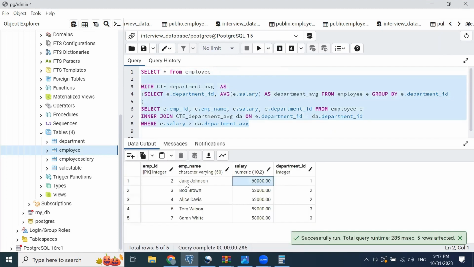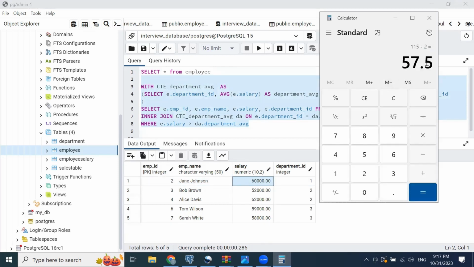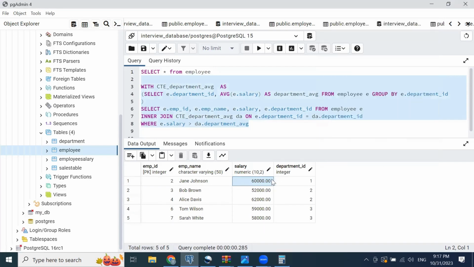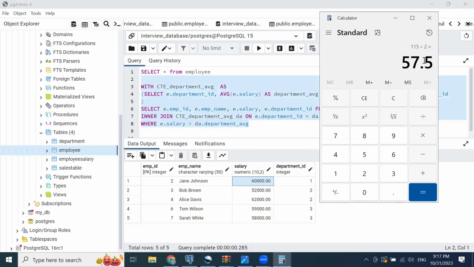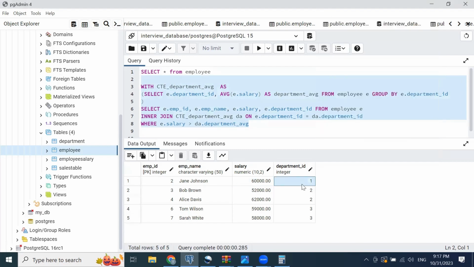If I run this code again, you could see it has printed out the employee name with the 60,000 value. Why? Because the average is 57.5. So we need to print out the salary which is greater than this value for this department ID. In a similar way, these employee names also work like that. These are all the employees whose salaries are greater than the average.